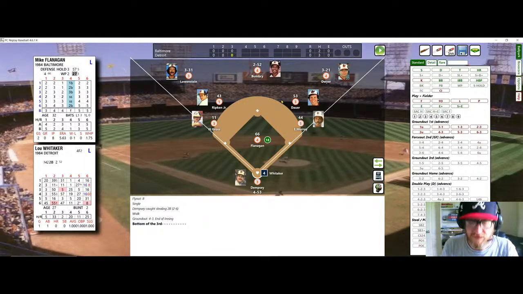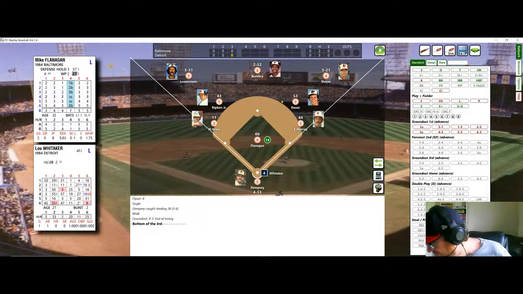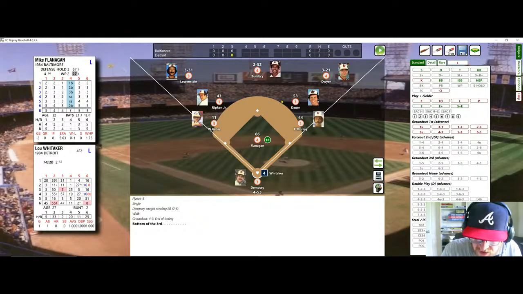All right, moving down to the bottom of the third, and we've got Flanagan versus Whitaker. And I rolled a 3-6-1. 3-6 is a 47, and a 1 on the pitcher's column is a 48 on a 3. And that is going to be a line drive toward right field. If the pitcher is left-handed, it's a leaping catch by the second baseman. If somebody was on base, it could be a possible double play. So just an L4.